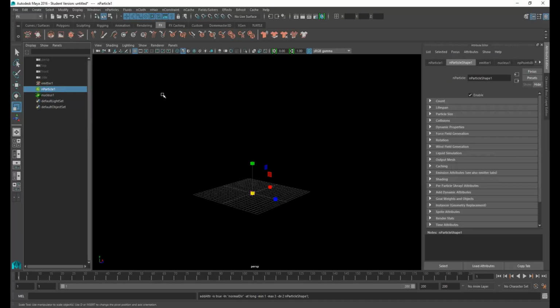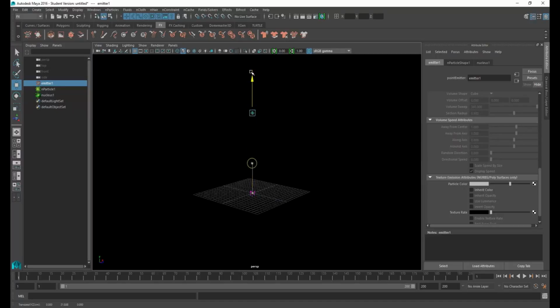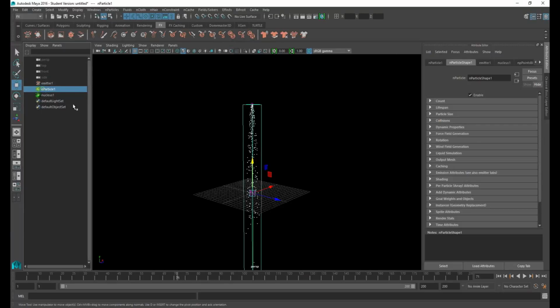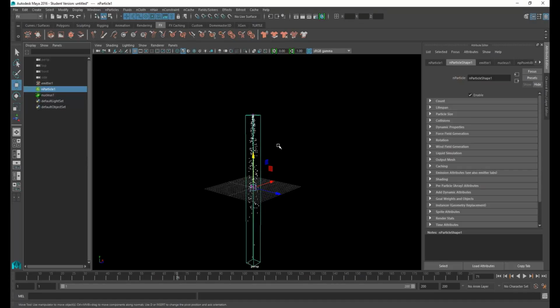Next up, you have the N particle. Now, this is the representation of the particles themselves, and you won't actually see it here until we instance some particles. Now, you can see those spawning right there. That's just the basic flow of particles. And if I were to click on the N particle, you'll see that this box has appeared. Now, this box will always wrap around every single particle in that individual particle system.